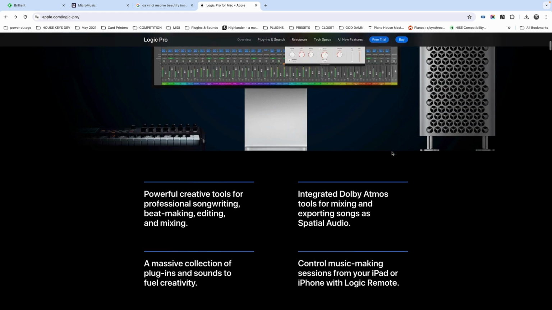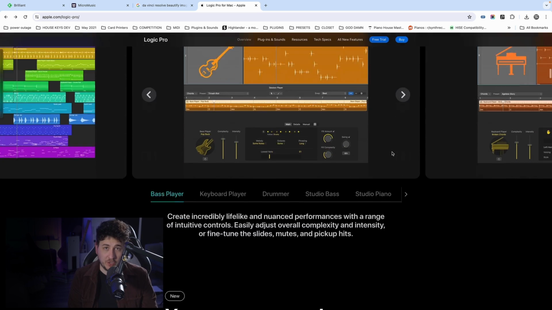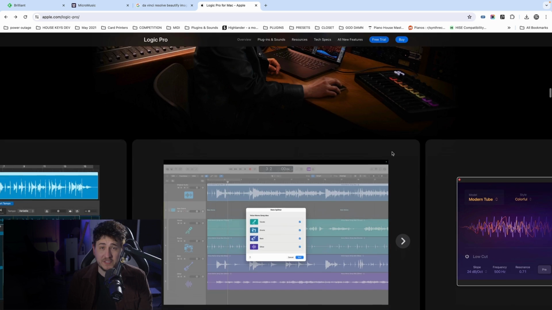So this upgrade is a free upgrade for current users, which is pretty cool of Apple, to be honest, because usually whole number upgrades cost a little bit of money. Kind of seems like they're taking a page out of FL Studio's playbook. Good job, Apple. Take note, Ableton.